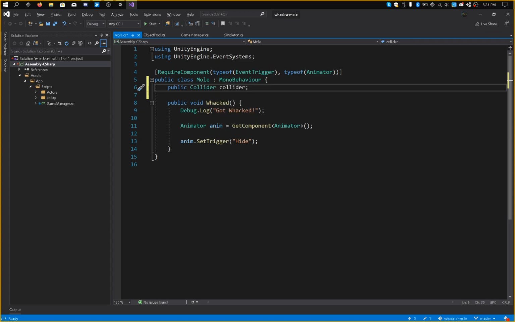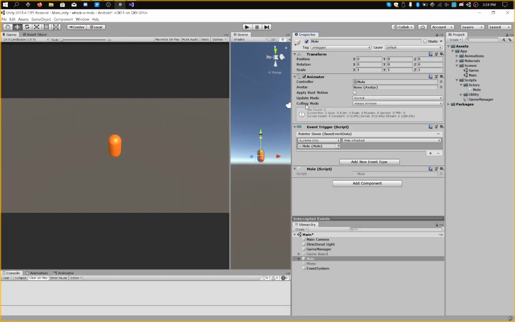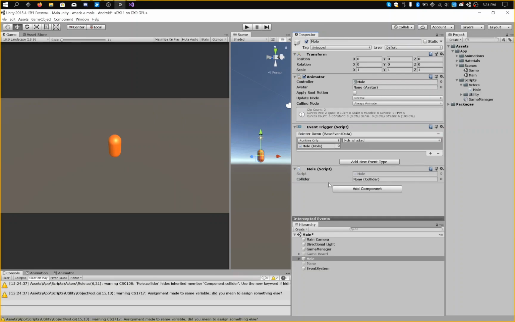And this is how we can create a reference. The reason why it's public is so the inspector can serialize it, and so it gets exposed inside of the inspector. So if we go back and we look at our mole in the inspector, give it a moment to compile, we have this new field.